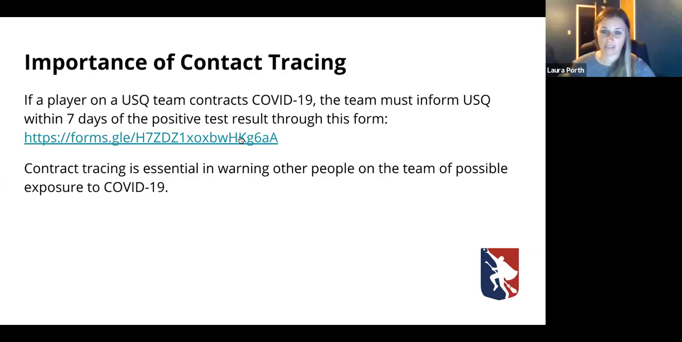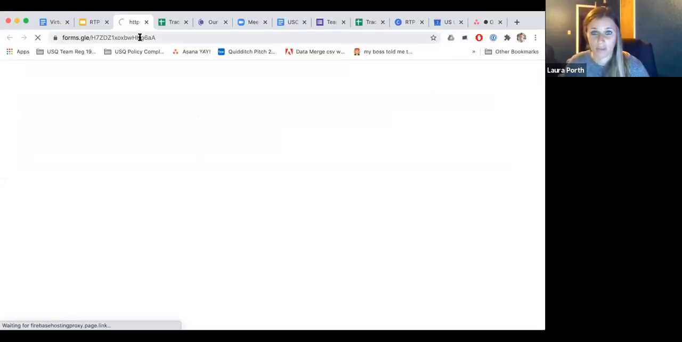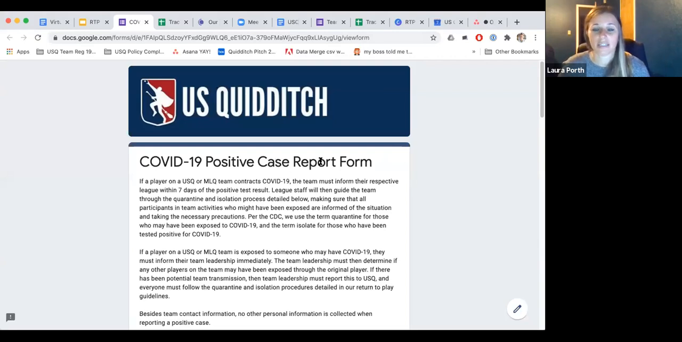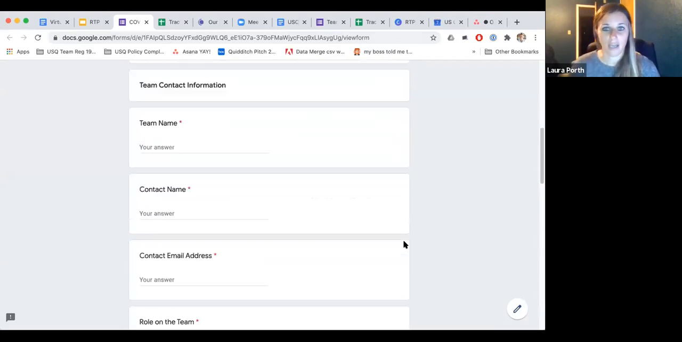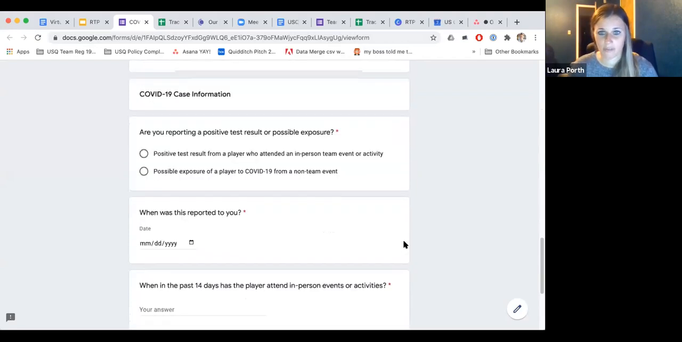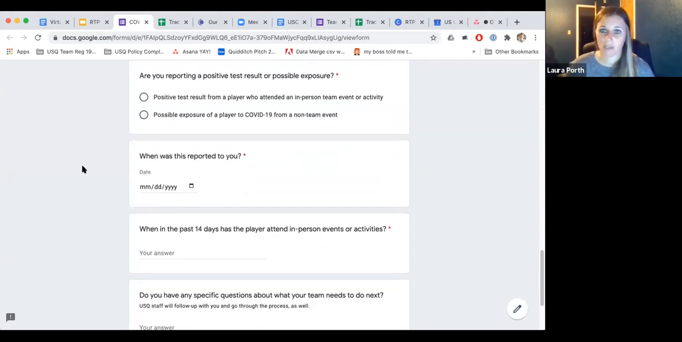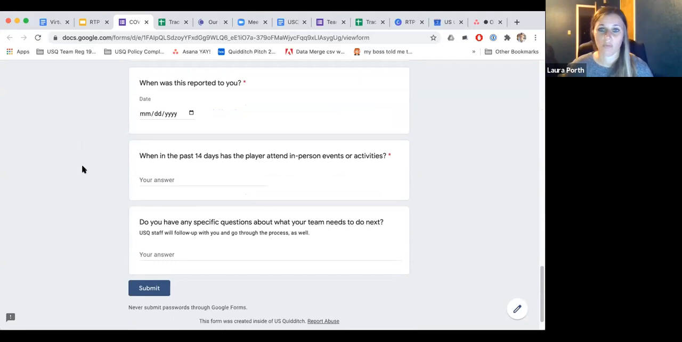Yes, so on the screen you can see the link for submitting a positive test result, or if one of your teammates has been in contact with someone who has tested positive. You'll need to submit this form within 7 days of the contact or the positive test. You can also find this on our website, in the return to play guidelines on the COVID page. So you have a simple, easy form for all the information. Once you submit this form, one of our staff members will be in contact, and we will help you move through the quarantine and isolation process and the contact tracing, to make sure that everyone who has either been in contact or was at that practice or that event either quarantines or self-isolates. So USQ will be here to help guide you through, because we know it will be a difficult time.